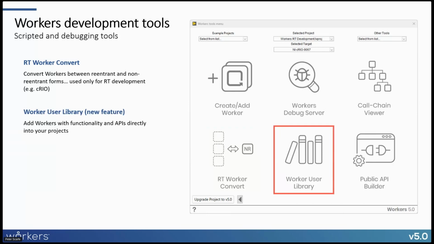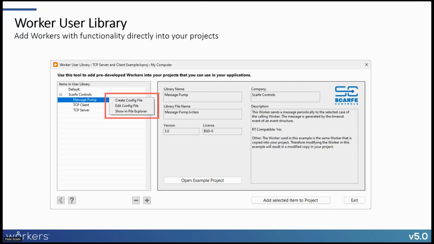The next tool is the Worker User Library tool. This tool allows you to add workers with functionality and an API directly into your projects. So what you see here is the Worker User Library tool. By default, this tool provides you with a message pump worker, which I have probably used in every single workers application that I've ever created, and also with TCP server and client workers that allow you to communicate and stream data between workers applications over a local network, such as between a workers application running on a Windows host machine and a workers application running on a compact RIO.